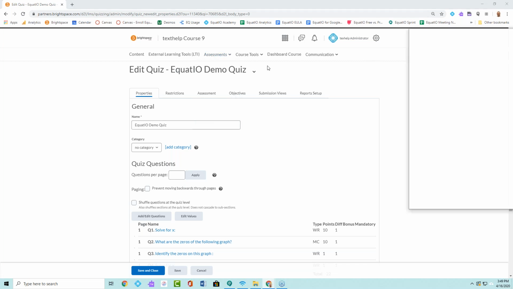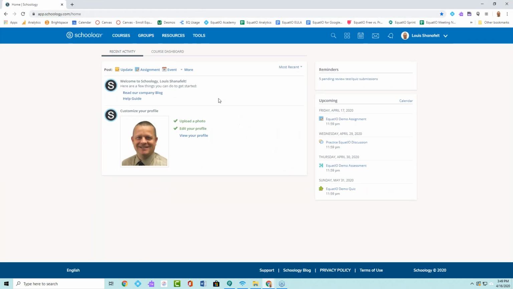I told you all I would only mention this briefly because it's not really big in higher ed, but notice we have a Schoology integration here.